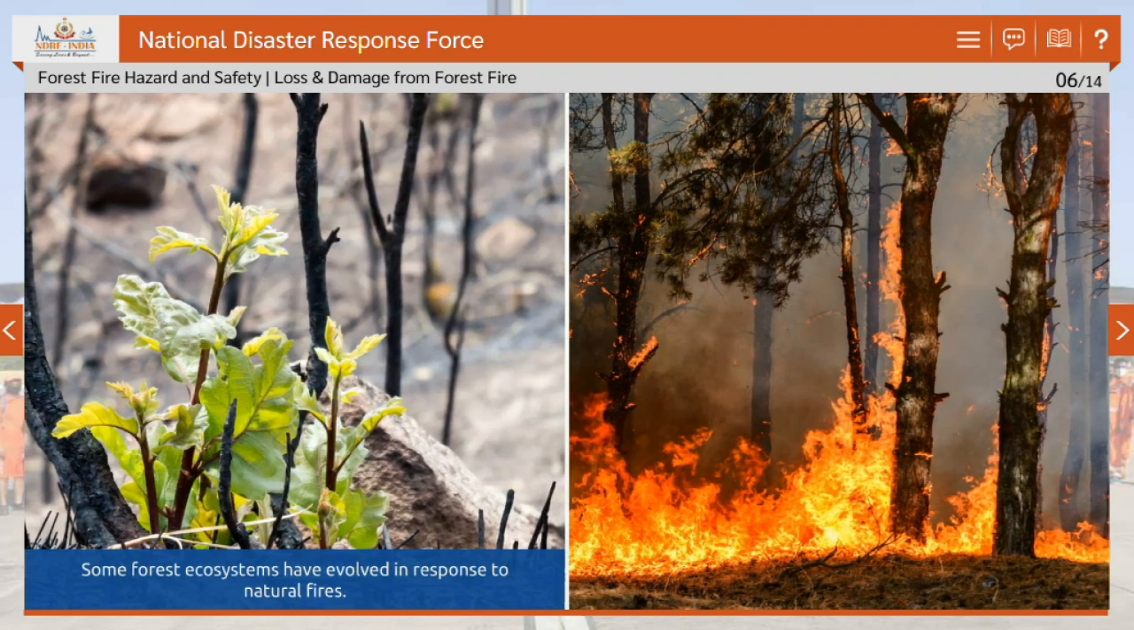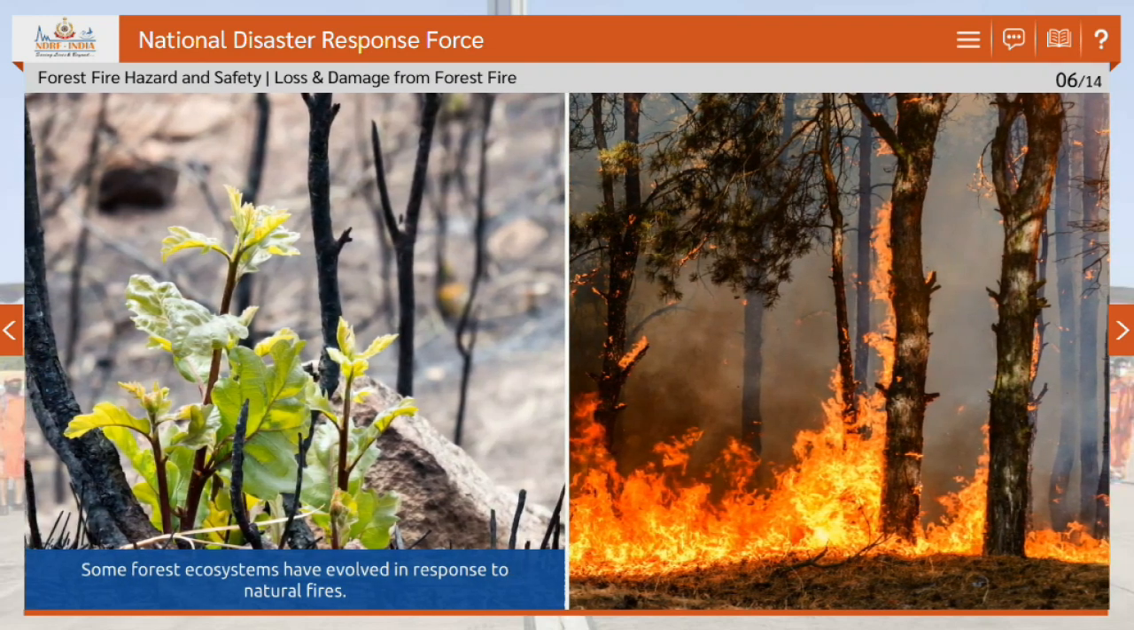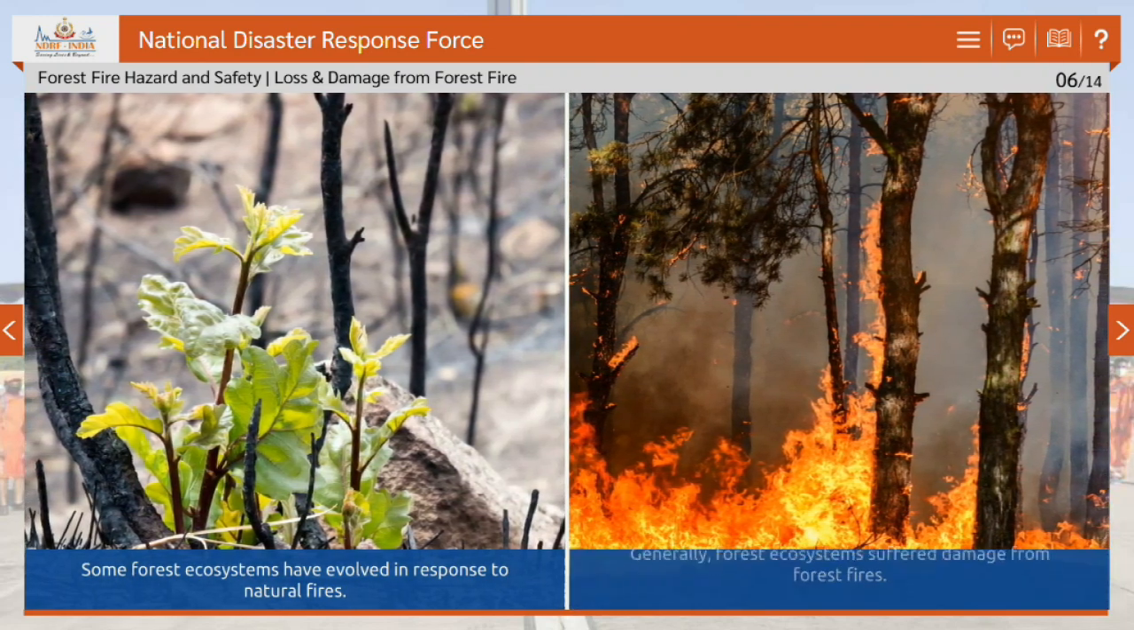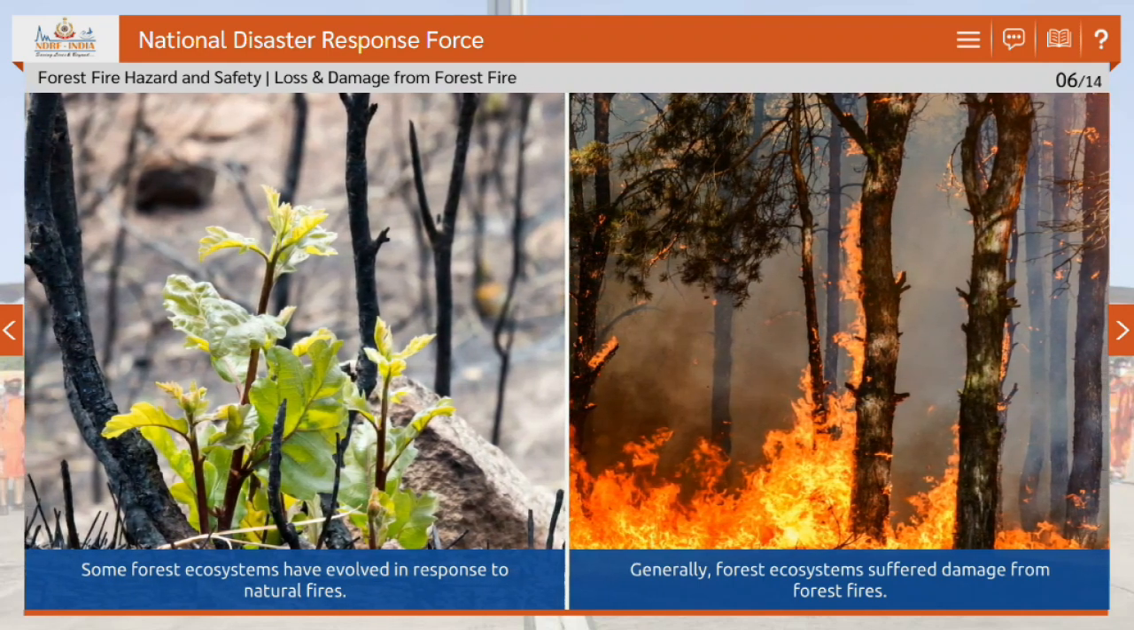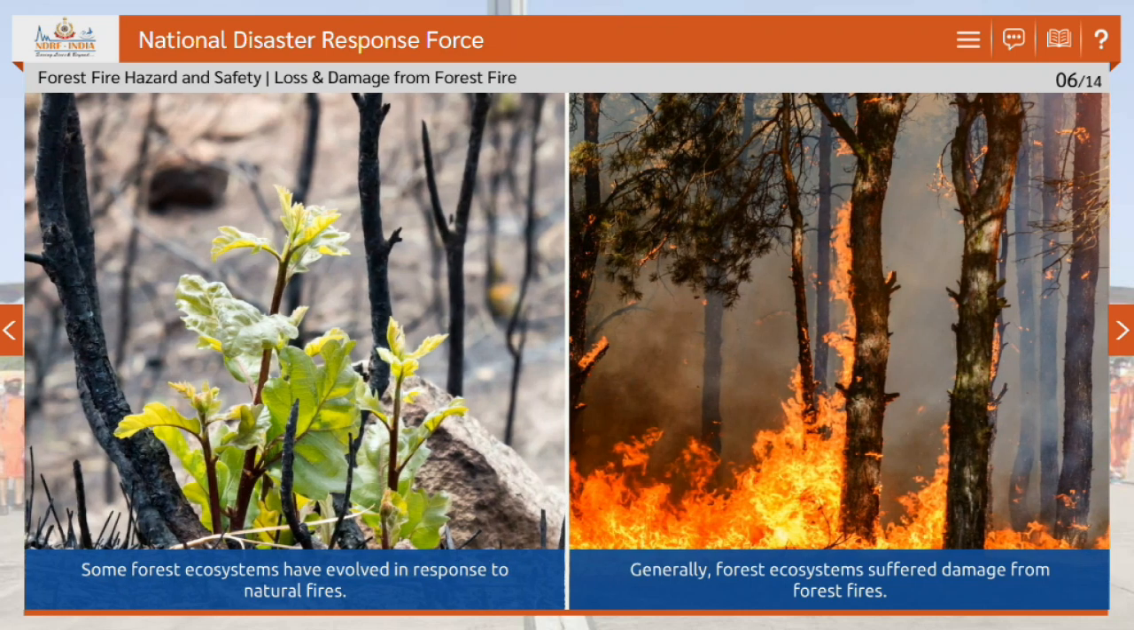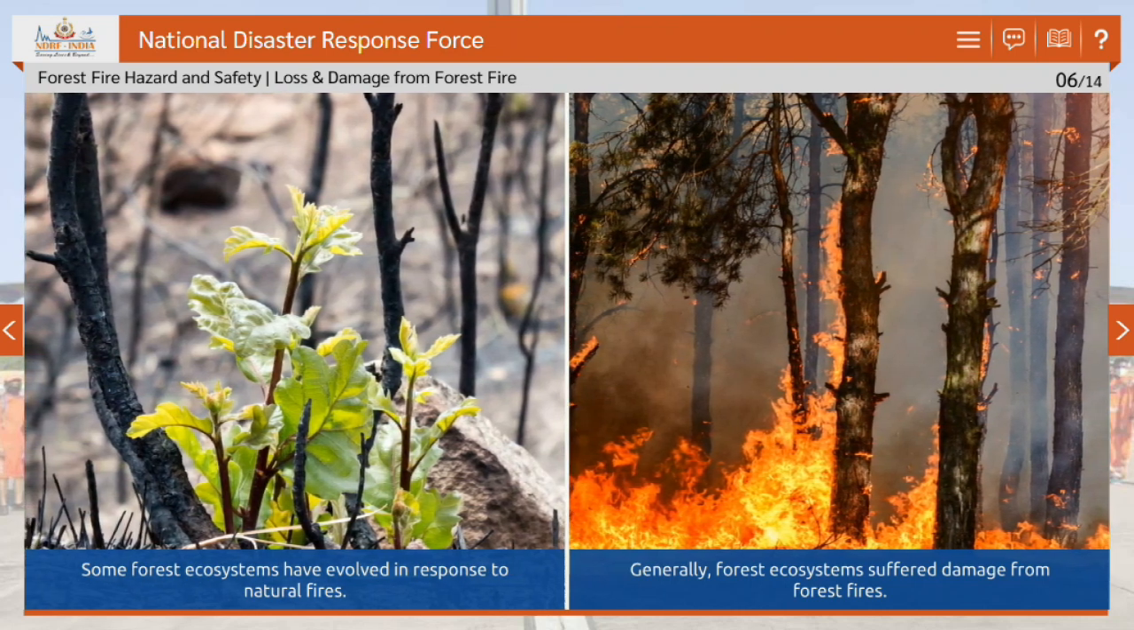Generally, forest ecosystems evolved in response to frequent natural fires, while many others have suffered damage from the effects of forest fires. Let us next learn about the different types of forest fires.